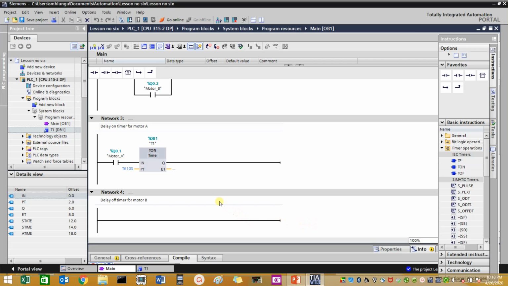Then the question will be, why do we add a delay on timer? You can have one delay on timer and put it at 20 seconds. But since I want us to use a delay on timer so that we can also understand how it works, that's why I'm adding a delay on timer. Okay, so a delay on timer works like this.